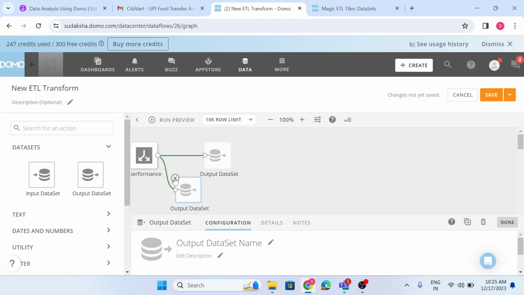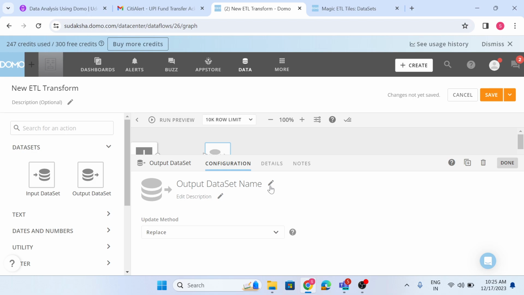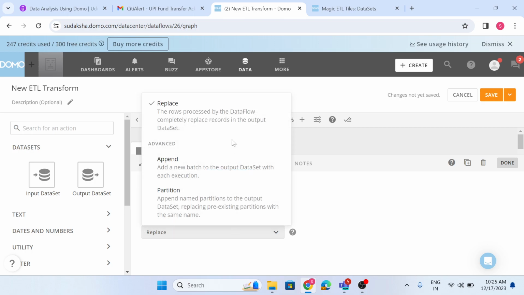Now in this output dataset, first we have to configure it, meaning we need to give it a name. Let's give a test name. Now we have an update method. We have three update methods. First is replace: replace the rows processed by the data flow, completely replacing records in the output dataset. Second is append: add a new batch to the output dataset with each execution.